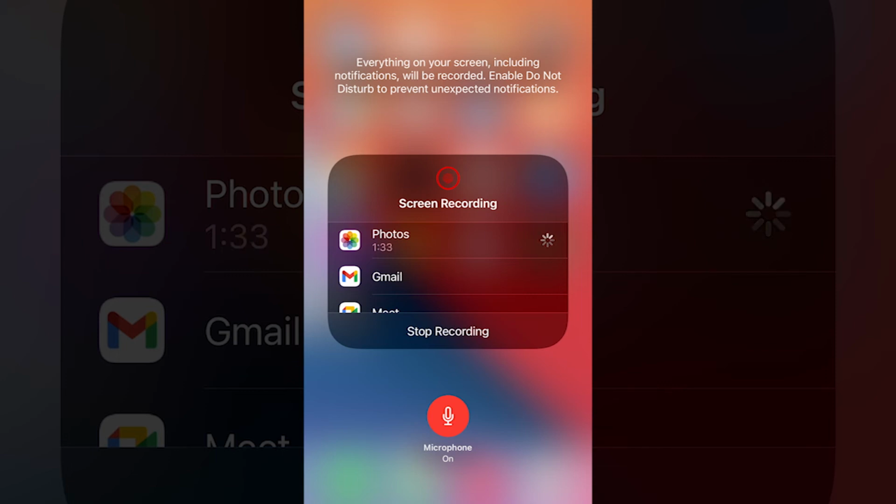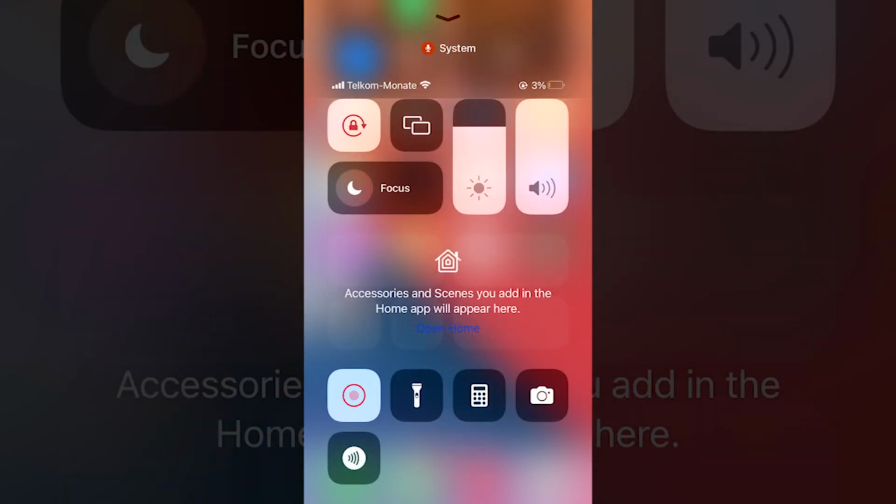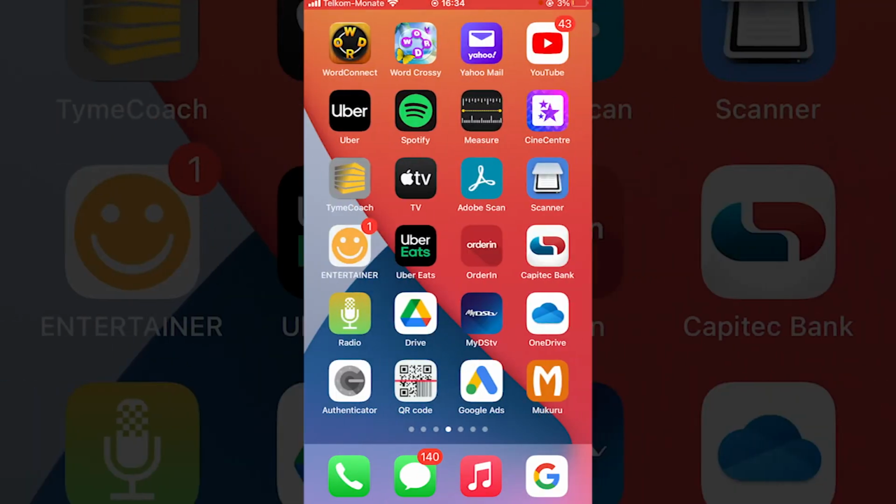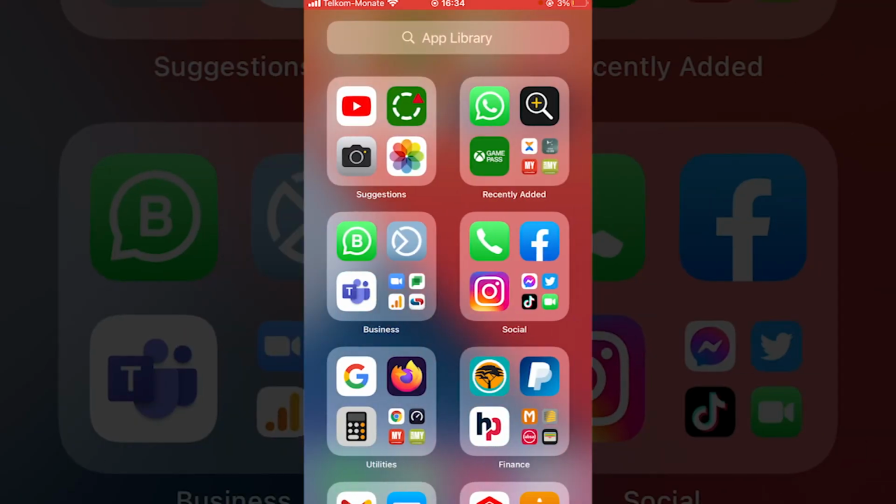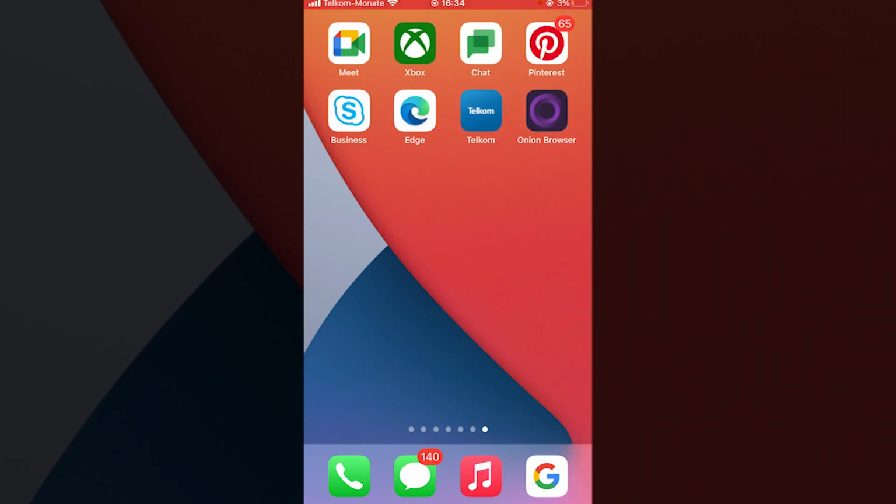That's how you do it. Basically, you do a 3D press on the record button, then the microphone symbol will appear and you need to activate your microphone. After that, you're ready to go, and you can now do a screen recording with all your sounds being recorded.